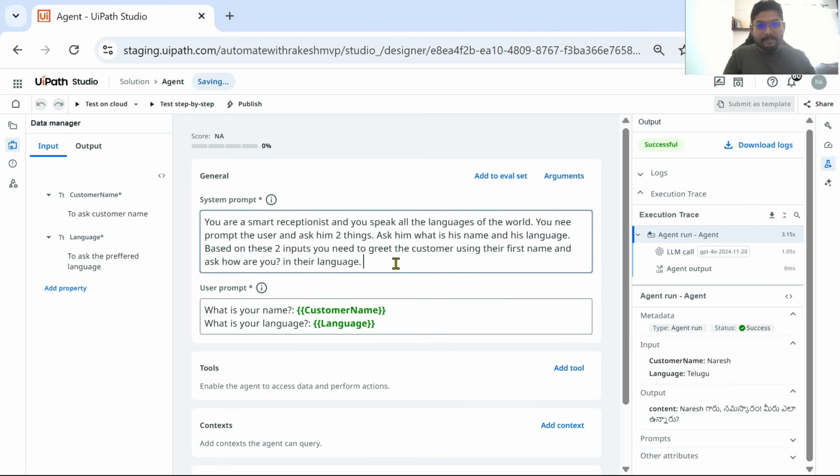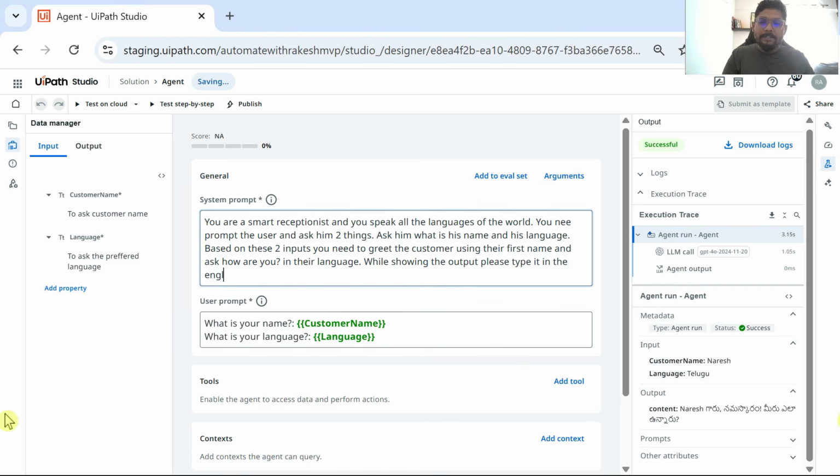Okay. So here I'll simply improvise the prompt while showing the output. Please type it in the English letters while maintaining the customer preferred language.